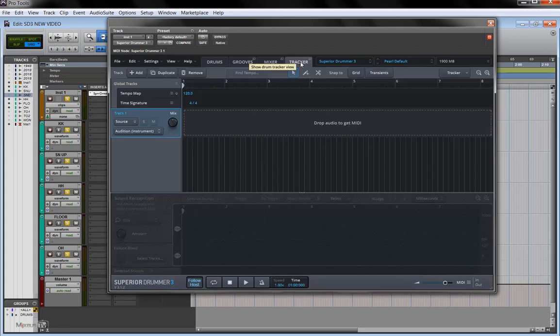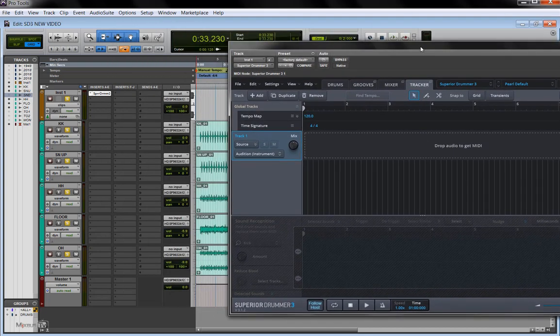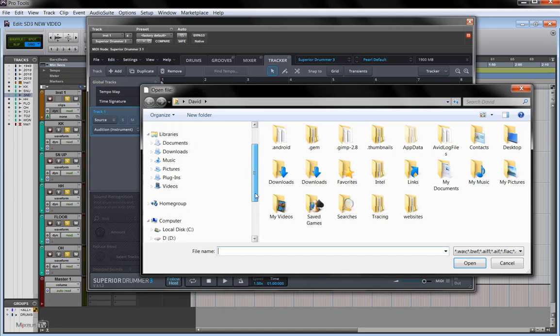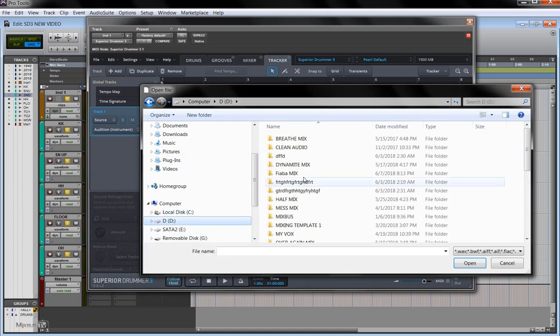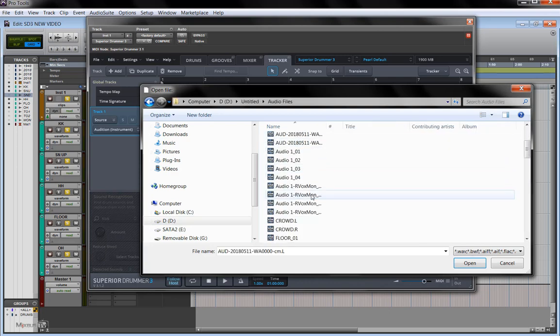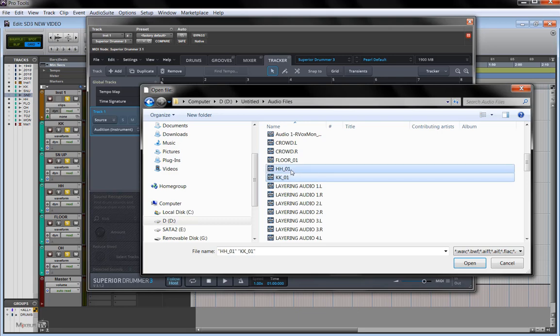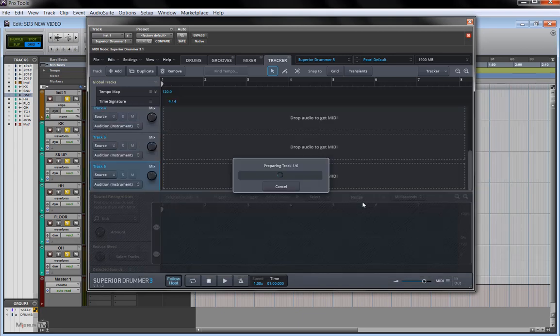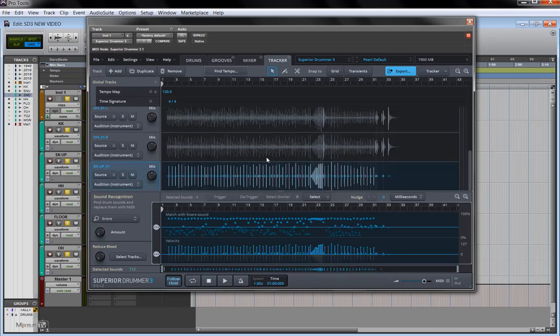But the first thing that we do when we have a real recorded drum is to open the tracker tab and import our audio files, the real drum, into Superior Drummer 3. We can do it in 2 ways. We can click add and then go to the folder where our files are. In my case, they should be here, audio files, and import kick, hi-hat, floor, overheads, and snare. So we have very few microphones, but this is enough elements for us to trigger Superior Drummer 3 and make this average recording a professional sounding drum kit.